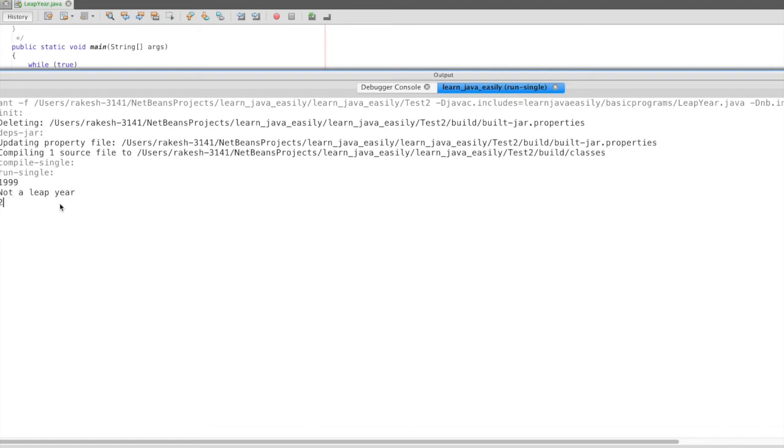2000 is divisible by 4, and at the same time divisible by 100, and at the same time divisible by 400 also, so it's a leap year. 2100 is divisible by 4 and divisible by 100, but it's not divisible by 400, so it's not a leap year. 2012 is divisible by 4, but it's not divisible by 100, so it's a leap year. Similarly, you can give any number of years to test whether it's a leap year or not.